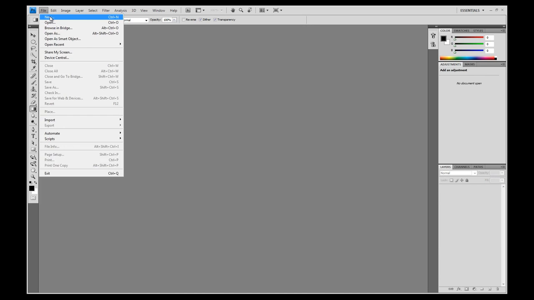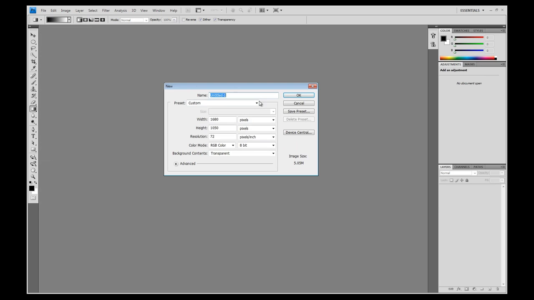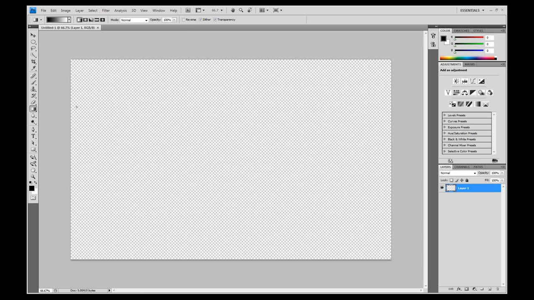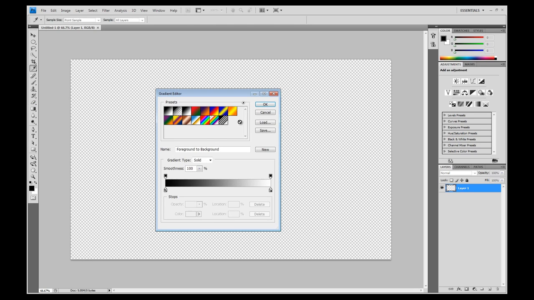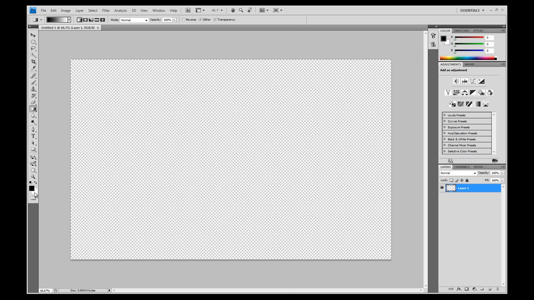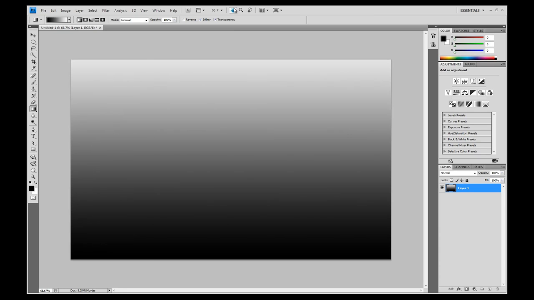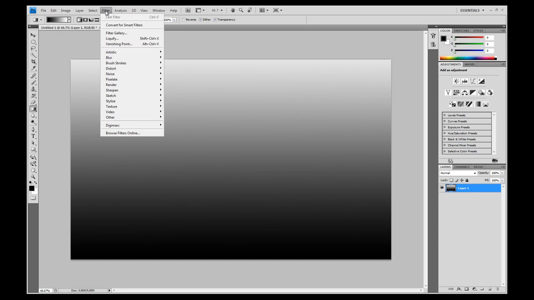Okay, you want to open up a new document and you want to set it to the resolution of your screen. Mine is a 22-inch screen, so mine is 1680 by 1050. And you want to select your gradient tool, make sure it's black and white, black on top, white below, and you want to drag it bottom to top just like that. And next you want to go to filters, distort, wave.